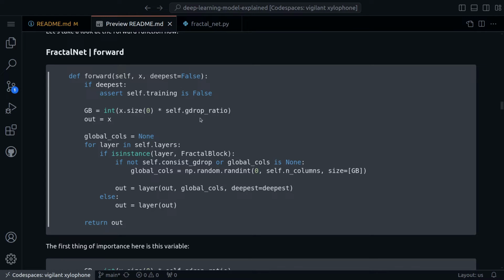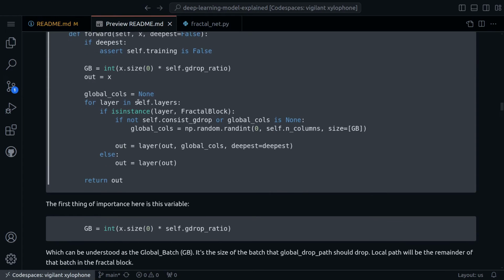And then we have the dropout, the global drop path ratio here. It will give us the size of the drop path that we want for the global portion. The rest will be assigned to the local drop path per mini batch. And then we iterate on each of the layers that we have saved.